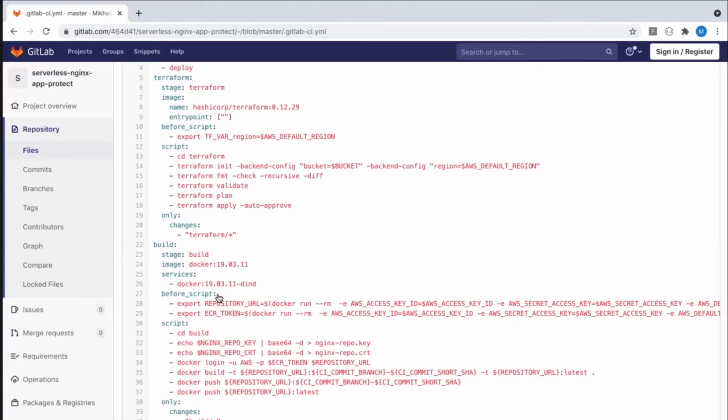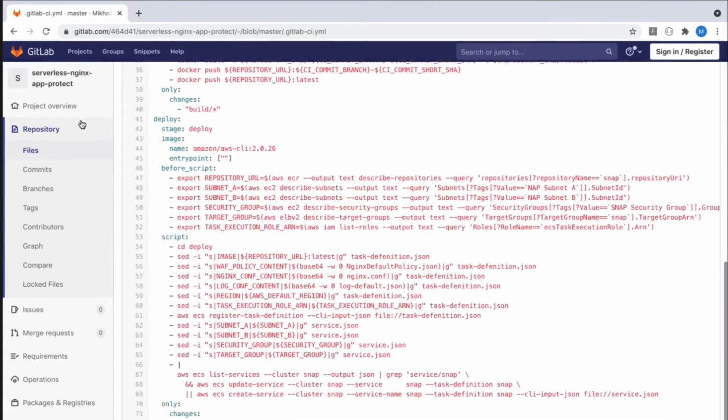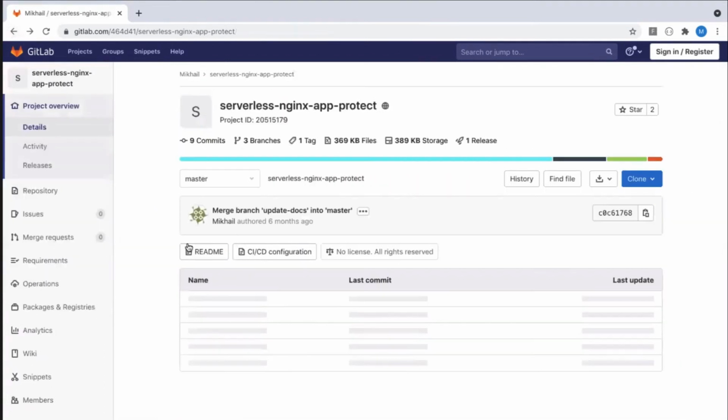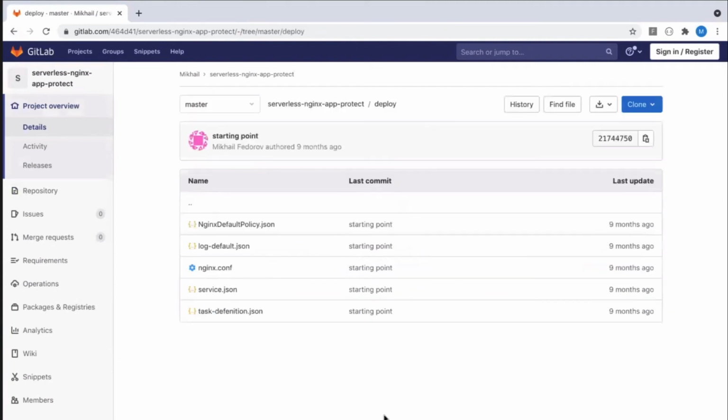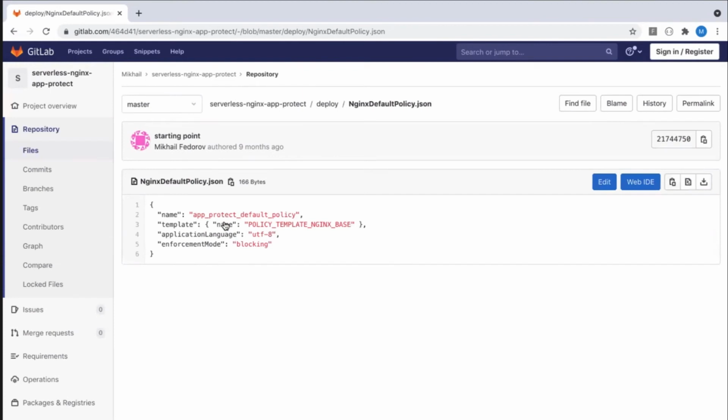Nice. So I have my infrastructure, I have my image. What happens after that as the last stage? The last stage deploys NGINX App Protect on top of the serverless environment you've just created in the first stage. It uses all the configuration files located in the deploy folder, including the NGINX configuration file that explains how NGINX handles traffic, and the NGINX App Protect security policy that has all the features to inspect your traffic for security breaches. Nice.